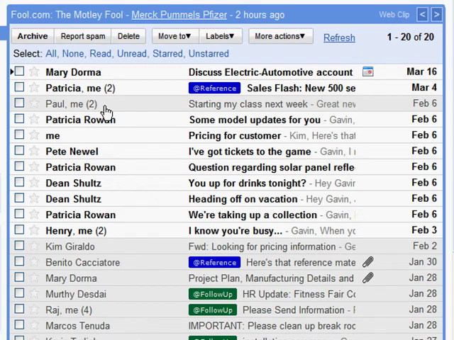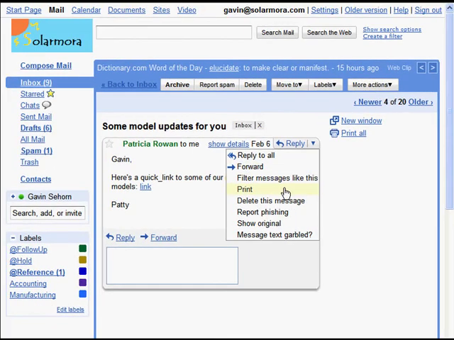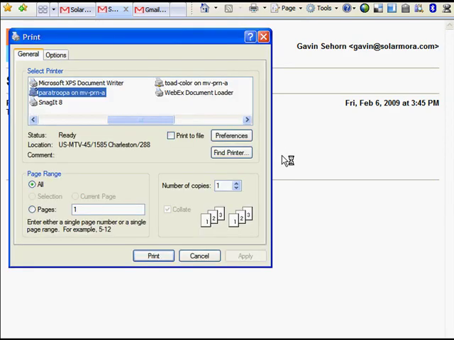To print a message, simply open the message, go to this little icon over here, and you can select Print, and that will open up the message in a print mode, and then open up your print dialog. And then to simply print, click print.